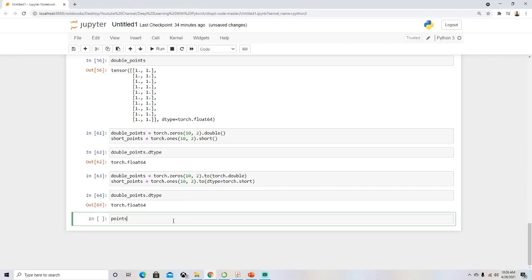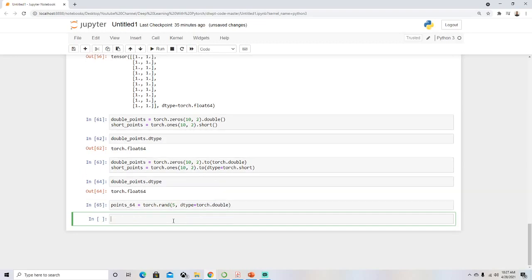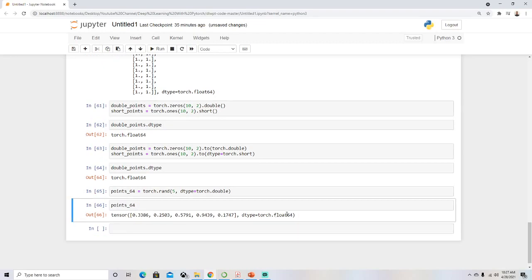Okay, so now let's talk about multiplying two matrices, and I'll start writing it again because this gets a little more important. points_64 equals torch.rand. So we got random numbers here. We'll say 5, dtype equals torch.double. So now we got a float 64 tensor of 5. It's a vector of length 5, and it's just 5 random numbers at the end of the day, and they're stored as a float 64. Data type equals float 64.